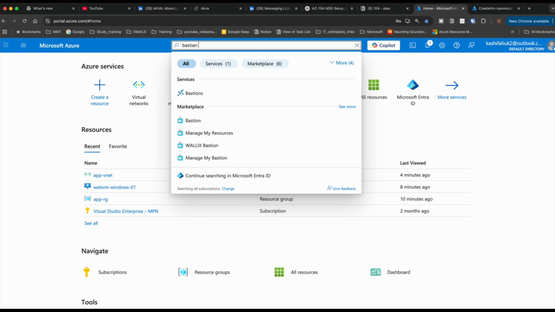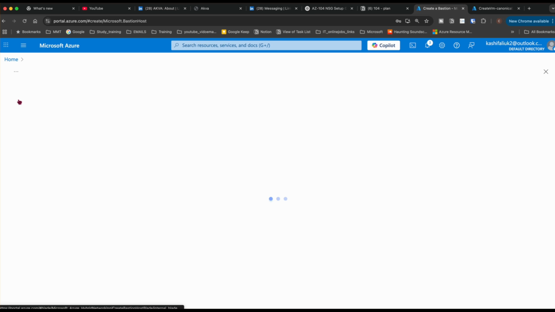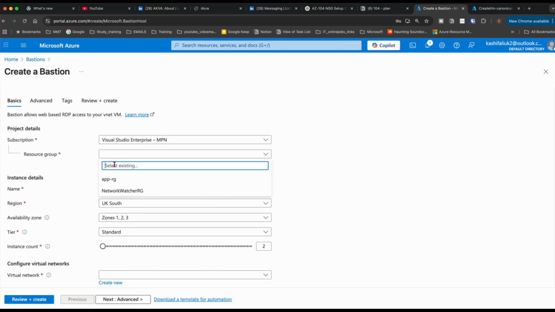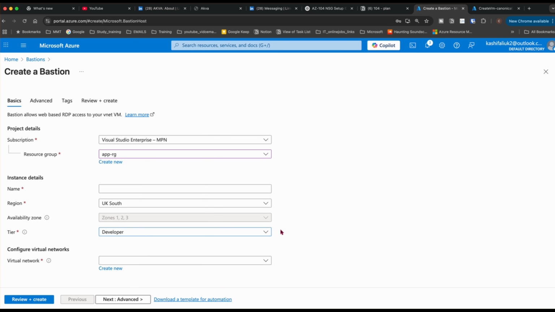Bastion service is there. Okay, create. We use the same resource group, FRG, UKSAT. We don't need zones. Standard or basic? We can do basic. Developer actually is fine, it's cheaper.